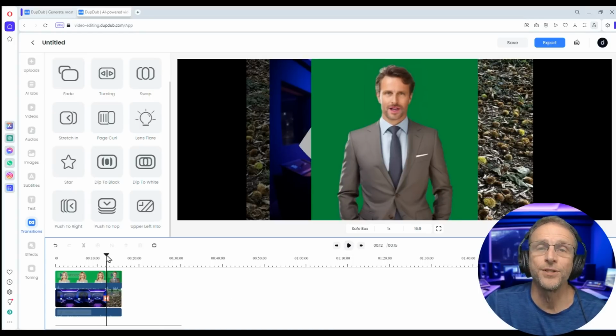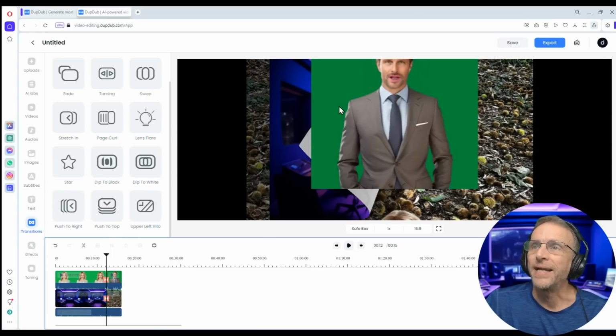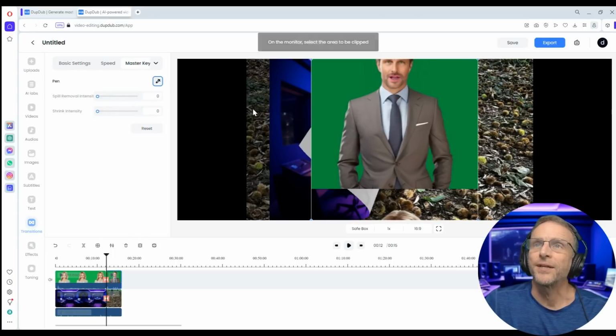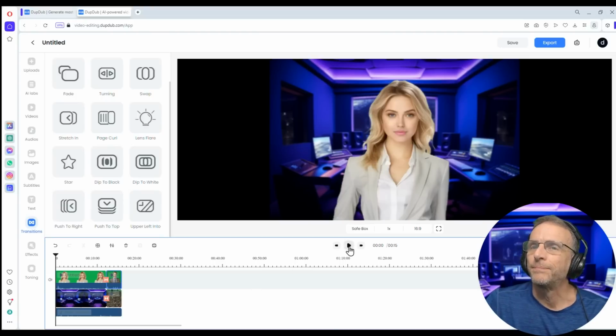We can actually do two different transitions on the different tracks. So for example, on this track between the two avatars, I can do a push to top. Oh, I need to do the keying on this particular video. Now let's go back and look.